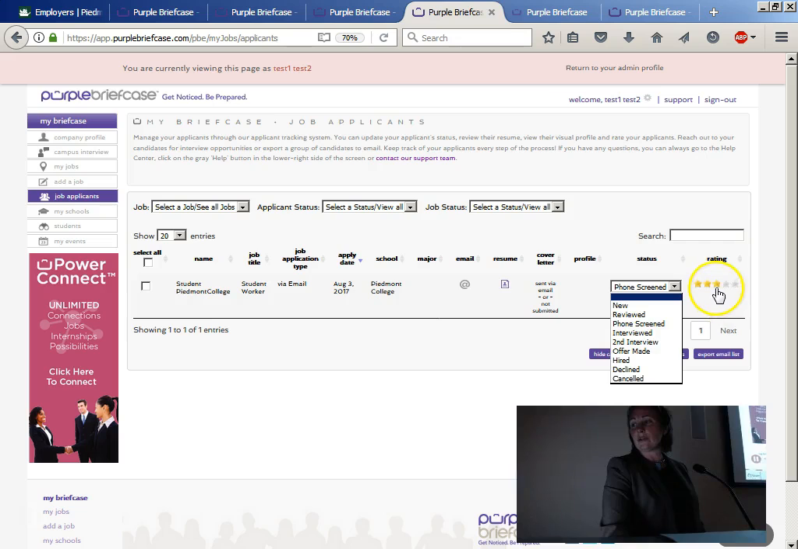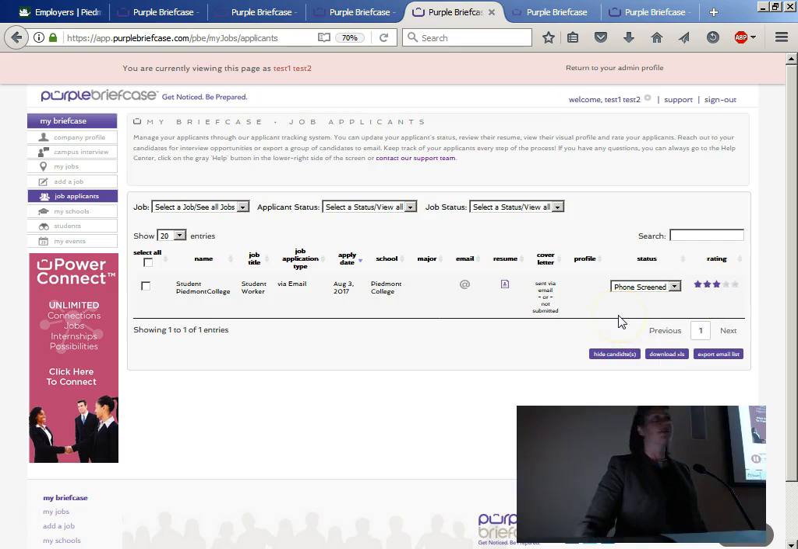You can also phone screen and rate the student. So you could have all your students that have applied down in a list. You can rate them, and that'll help you guys if you are interested in that. Any questions so far?